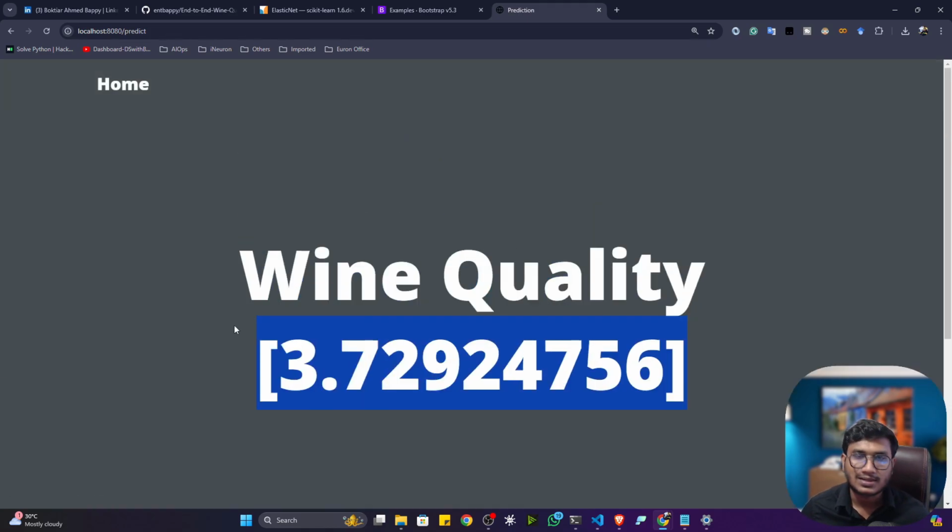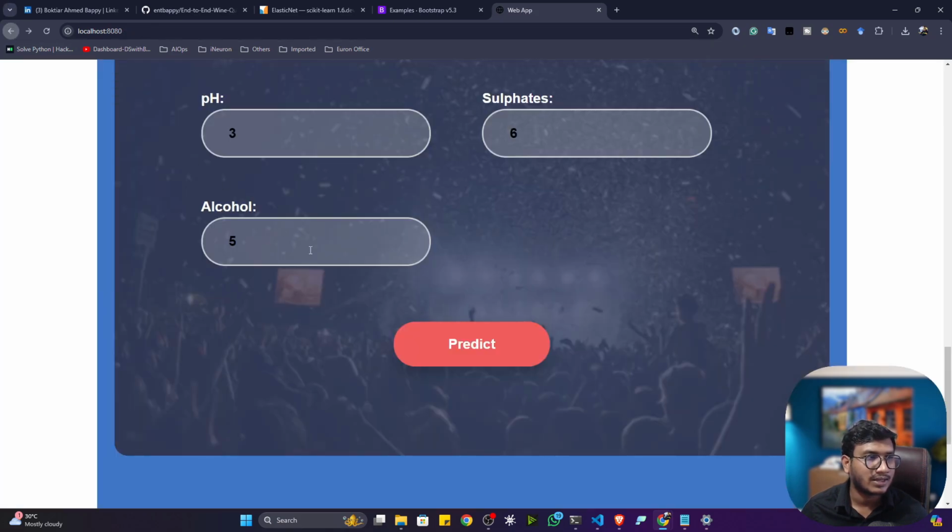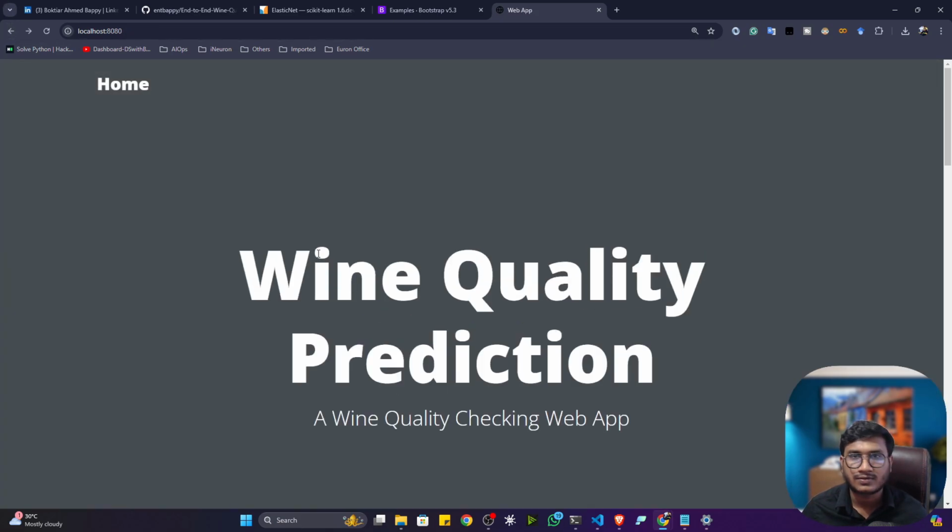So yes, I hope you got it, how we can create a web application if I'm creating any kind of machine learning project. It's not that you always have to keep this code as raw code. You also need to create this kind of web application so that if anyone comes who is not familiar with coding, they can at least use your application. I hope it is clear.